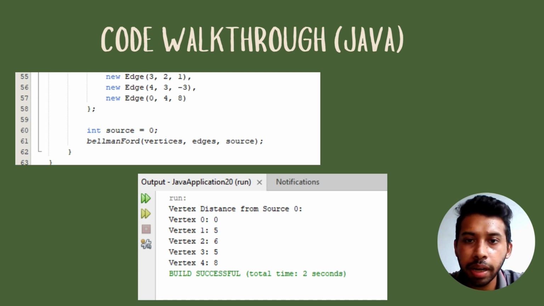Now let's look at the remaining edges and the output of the algorithm. In this code snippet, we define the remaining edges in the graph. New Edge(3, 2, 1) represents an edge from vertex 3 to vertex 2 with a weight of 1. New Edge(4, 3, -3) represents an edge from vertex 4 to vertex 3 with a weight of -3. New Edge(0, 4, 8) represents an edge from vertex 0 to vertex 4 with a weight of 8. We then set the source vertex to 0 and call the Bellman-Ford method to compute the shortest paths.